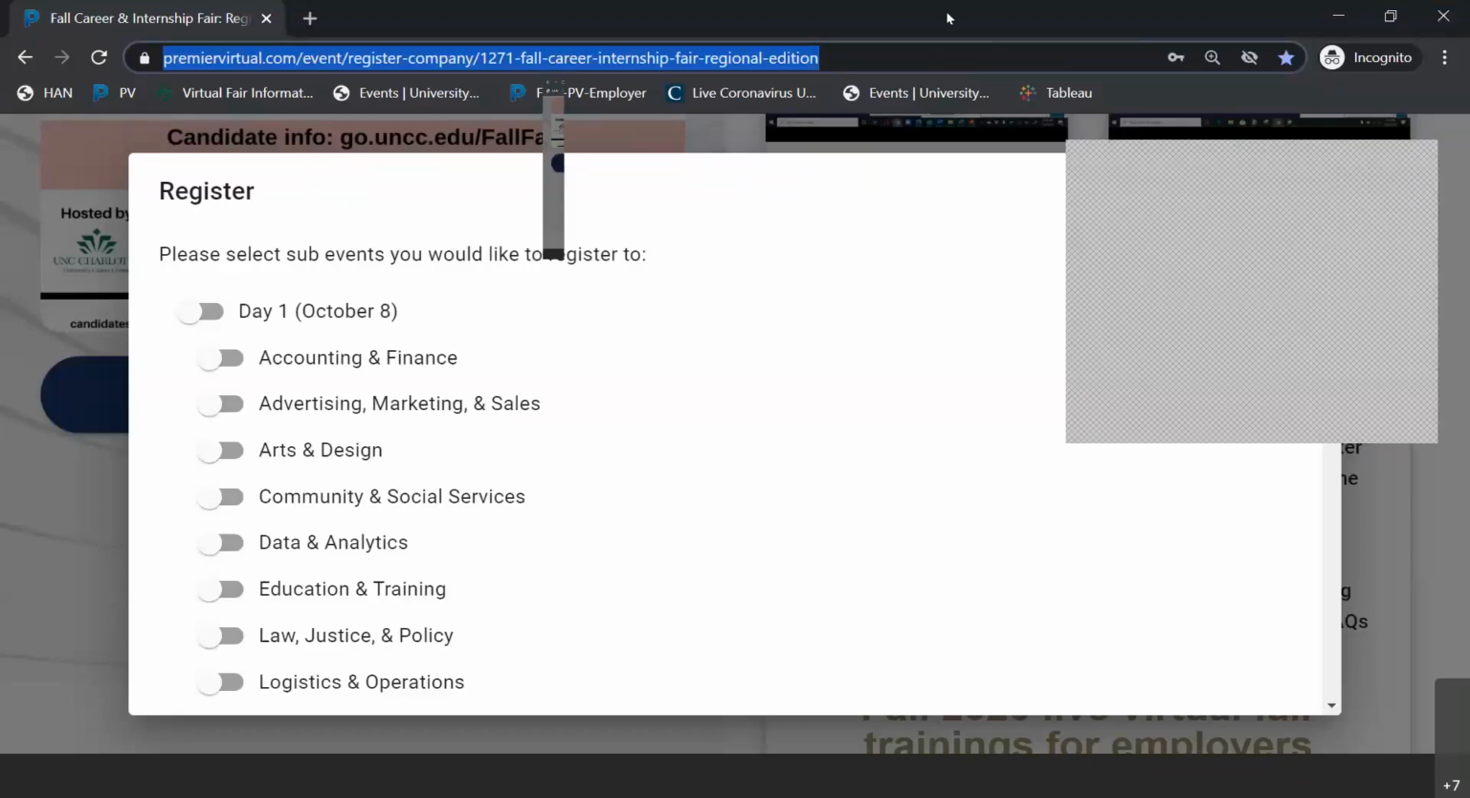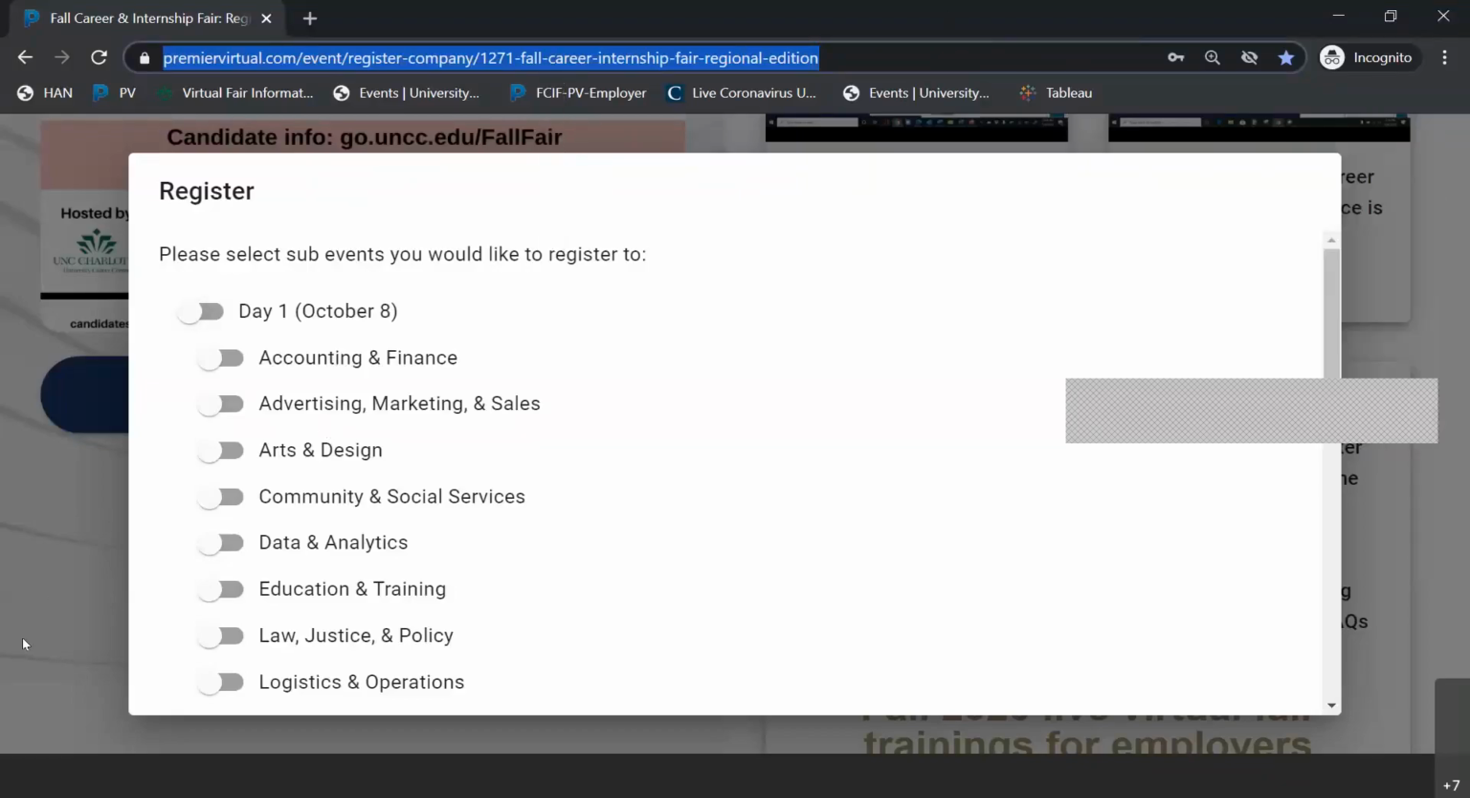So I'm going to go ahead and share my screen, and we'll start by talking about how to register for an event in Premier Virtual. Of course, to actually register to participate in a career fair, the actual registration is through Hire a Niner, but there is a brief registration process in Premier Virtual. Some or many of you may have already gone through this registration process, and that is completely fine. I do want to go over it in case you haven't done that.